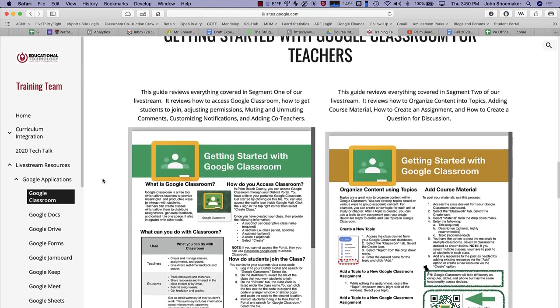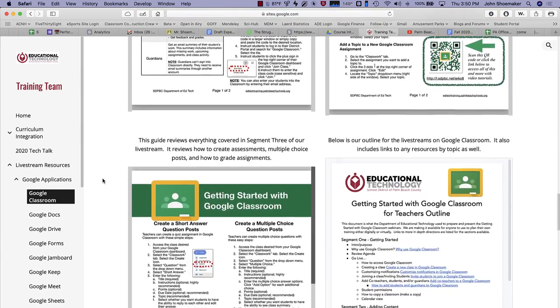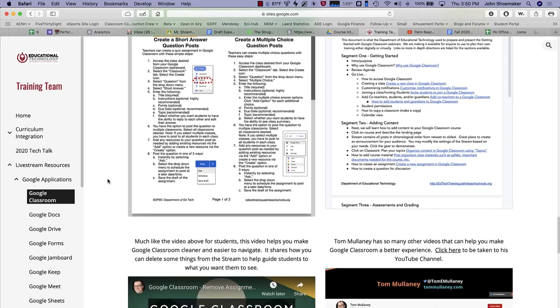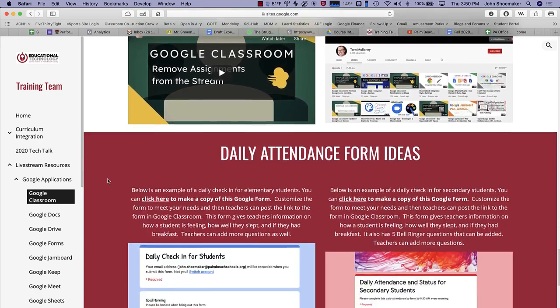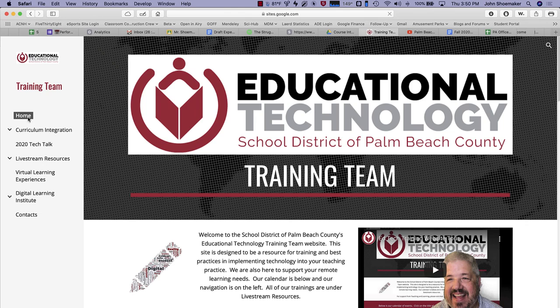We also have one-page handouts on everything that we talked about today and more. Things like creating quizzes and other more advanced topics are also on this website. And also down at the very bottom are those attendance forms that we talked about as well. So our website has a lot of great resources available for you.